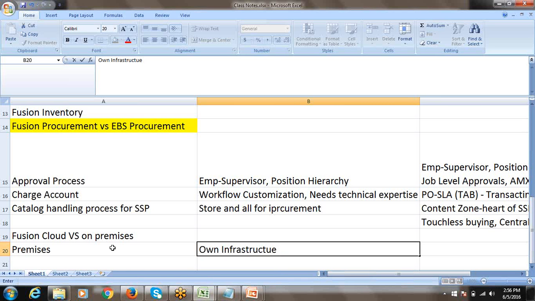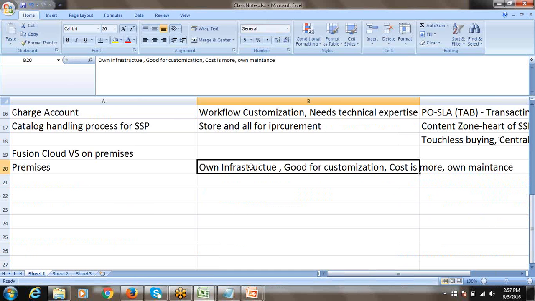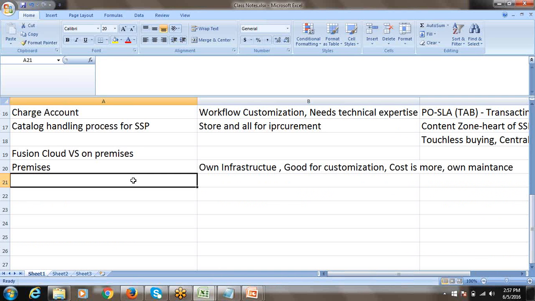It's good for customization, because you own the server, so you can do anything and develop any custom functionalities. But the cost is more. Maintenance is your own. So these are the on-premises implementation pros and cons.